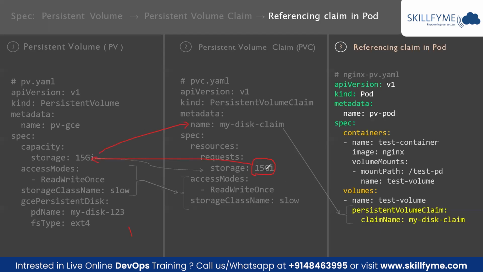Now, consider I'm requesting 20 GB. Alright, I'm requesting 20 GB, but the 20 GB volume is not present in the persistent volume pool. Assume that there is a persistent volume pool. In that pool, the 20 GB volume is not present, but it has some volumes like around 60 GB or 80 GB or 100 GB. In that case, it will compare the requirement.